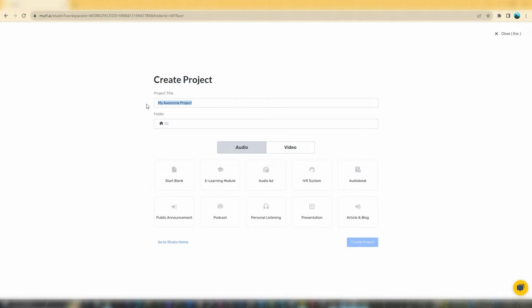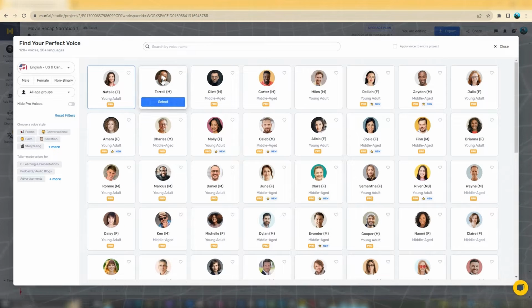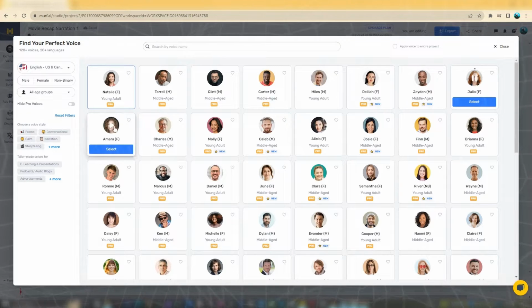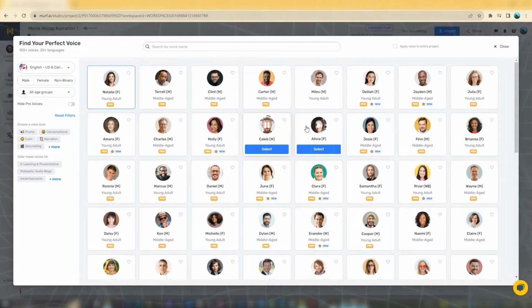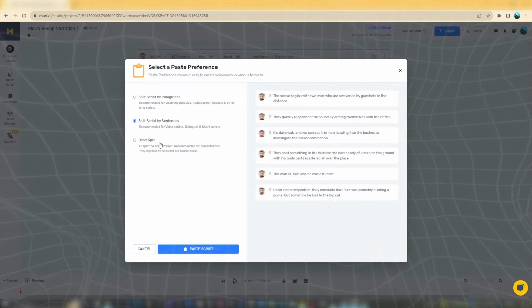I'm currently in the Murf AI studio, and the first thing I'll do is create a new audio project. I'll be redirected to this dashboard, where I can choose from a list of high-quality AI voiceover profiles. Explore various profiles for different use cases, then select the voice that best suits the project. This is the text box where you'll paste in the script.